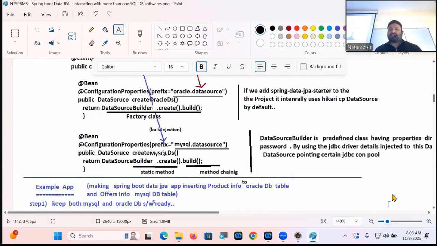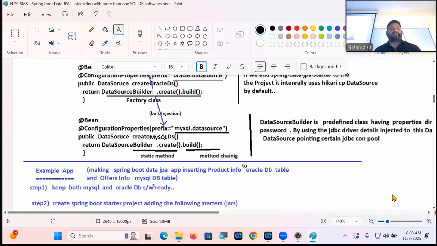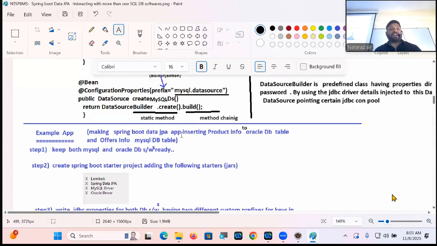Example application. What I want to do: making a Spring Boot Data JPA application, inserting product info to an Oracle DB table and offers info to what? A MySQL DB table. Keep both MySQL and Oracle database software ready now, boss? Yes, in my system, both are ready.